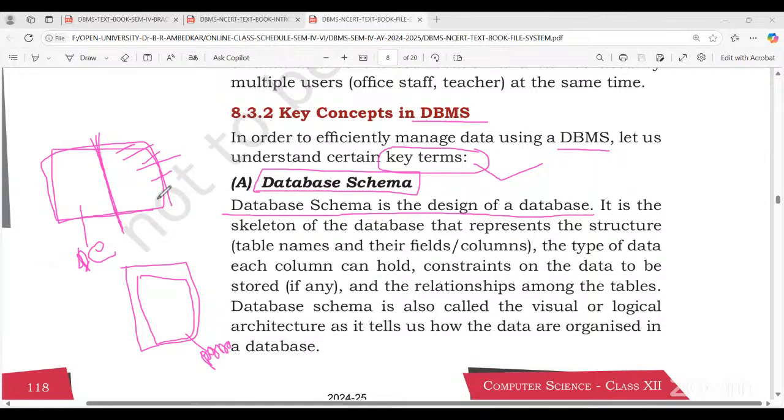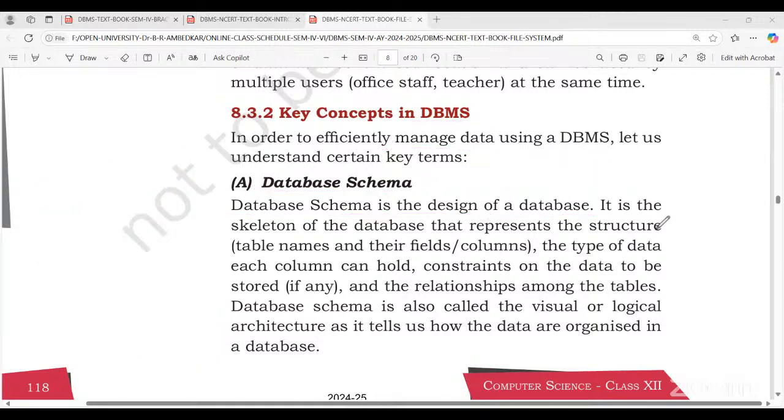And here also, when you want to create the database, it has some kind of design. That is called schema. So schema is nothing but a design. Design of what? Database. So we are designing the database. It is a skeleton of the database that presents the structure.